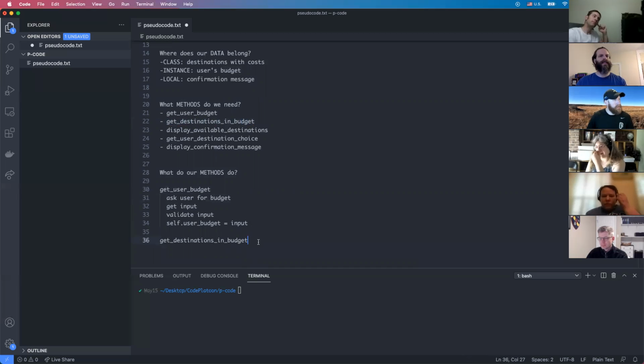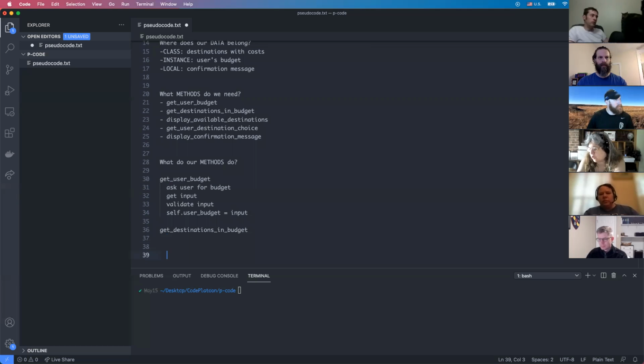All right, so get destinations in the budget. So this will be an internal method. So once we have the user's budget, which will be, let's say, an integer, we'd want to return a value. Probably a list of all the locations with a total cost that is less than the available budget. Okay. So return list of.